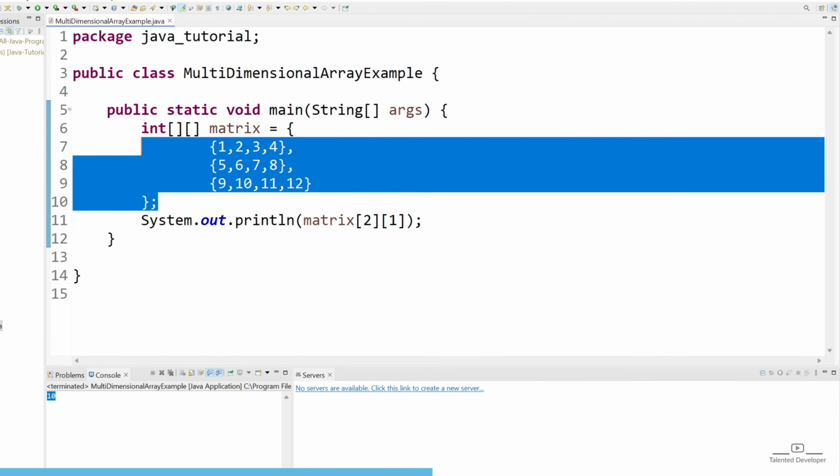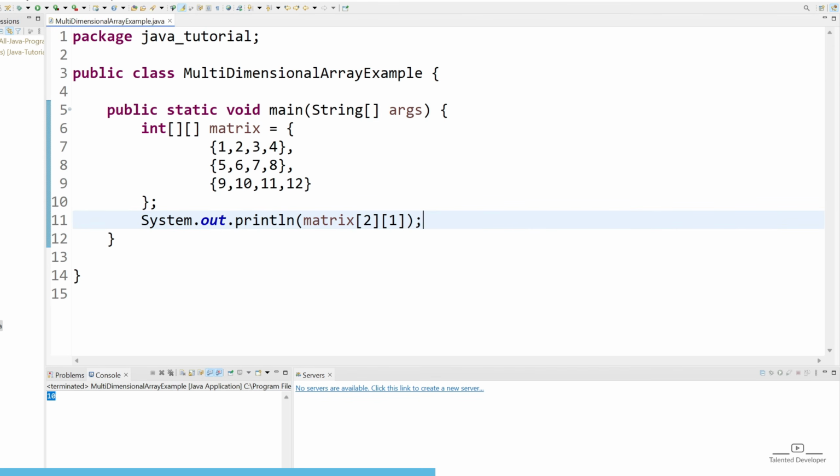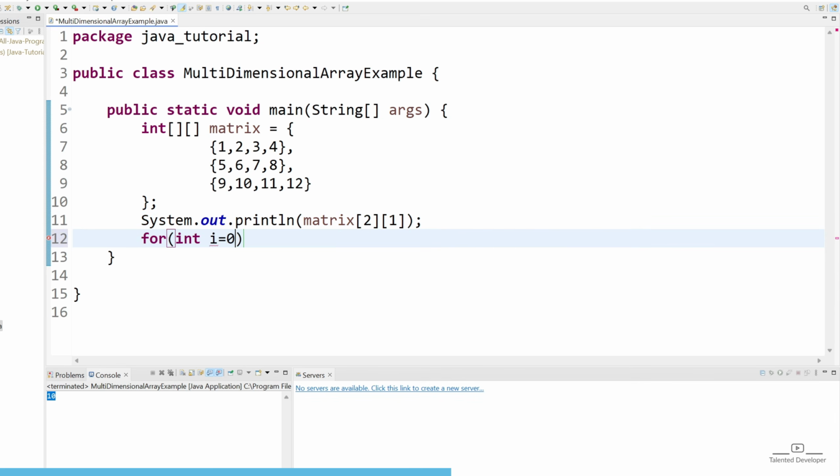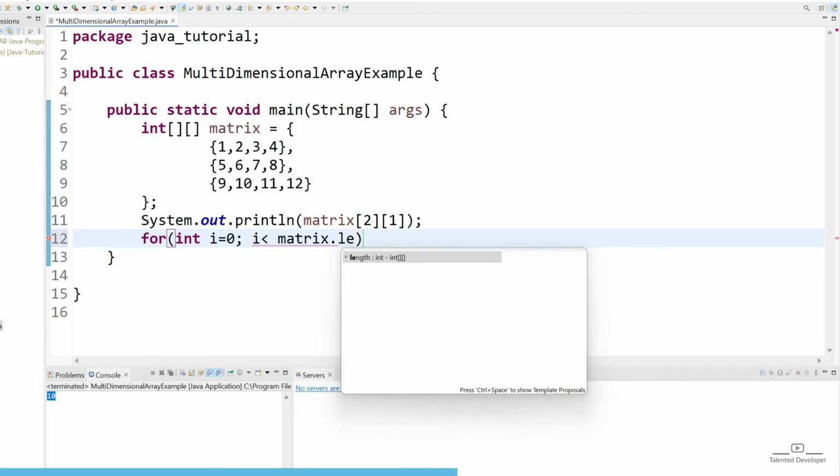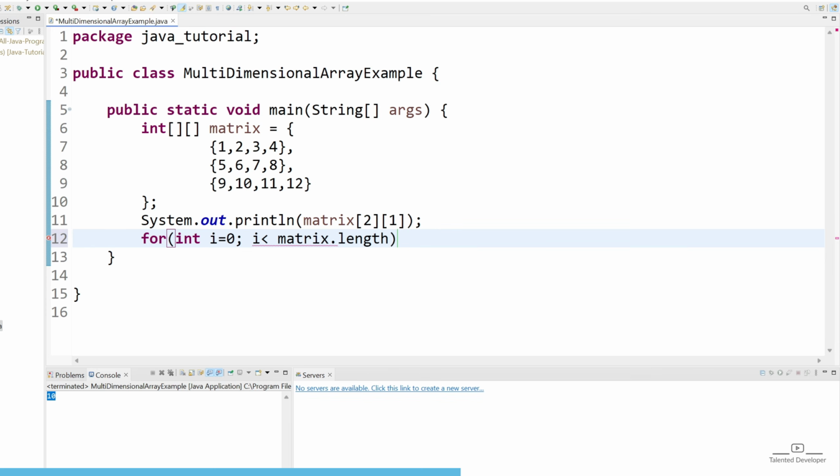So how can we iterate the whole element? In a linear array, we used just one for loop, but here we have to use two for loops. One for loop for the row and one for loop for the column. So let's use one for loop first of all. int i equal to 0 and i will be less than matrix length. Using the length property, you can find the actual length of the array, and use i plus plus.